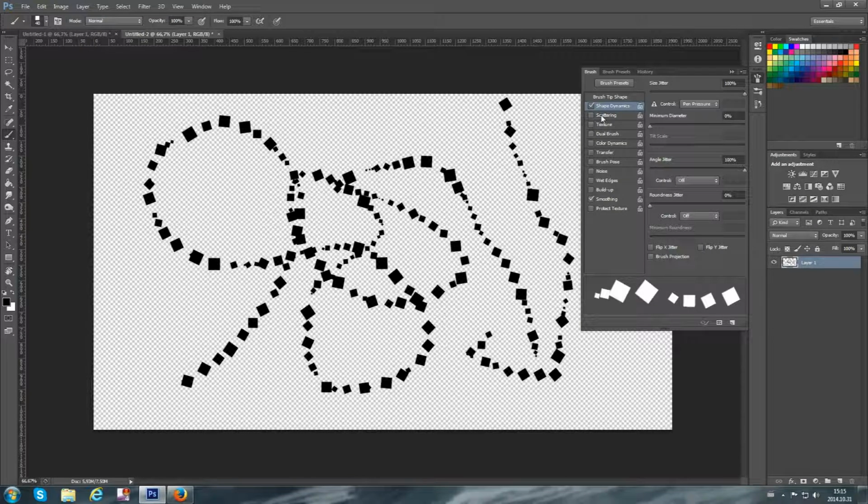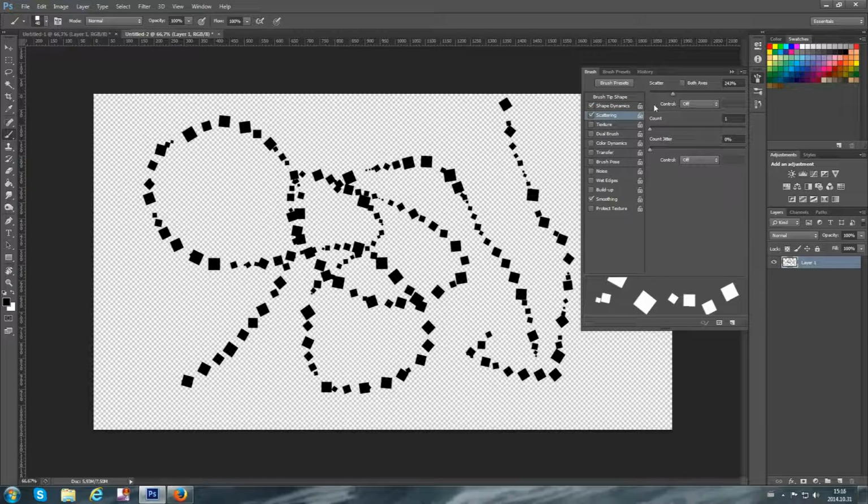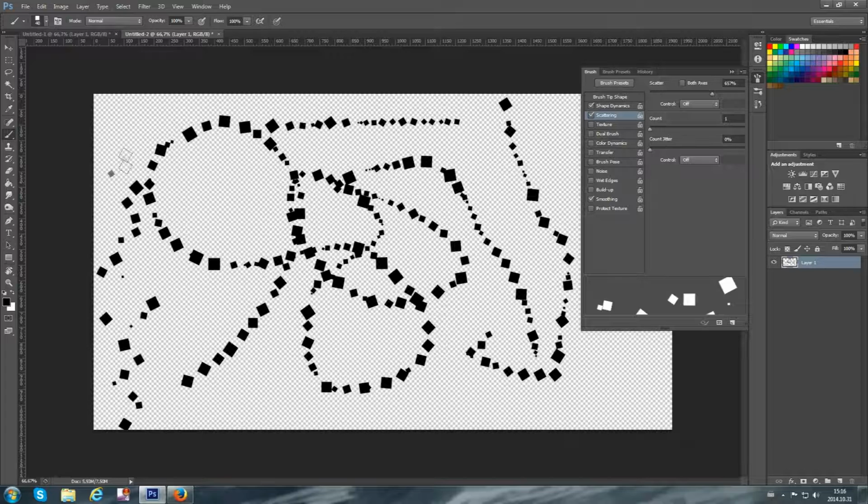Next we have scattering, and that is how much your brush will scatter to the sides. As you can see in the preview, if I keep it on 0%, everything will be in a line, and if I increase it, it will go to the sides a bit randomly, like that. Let me just erase all this.